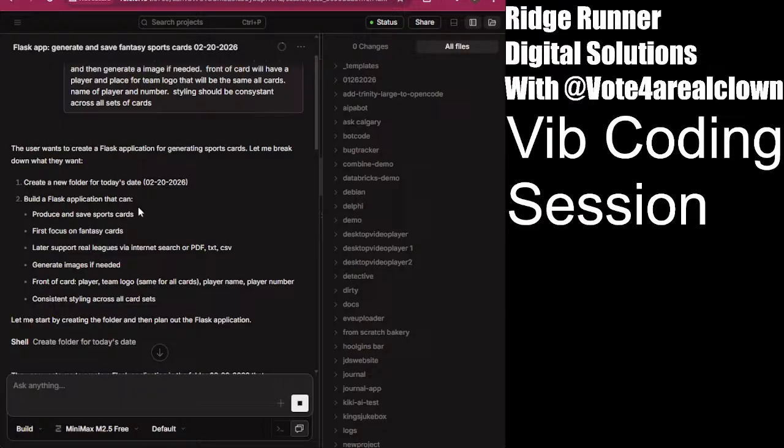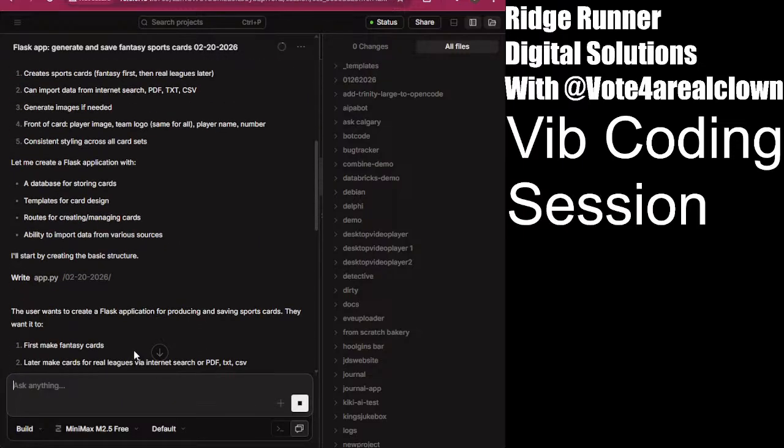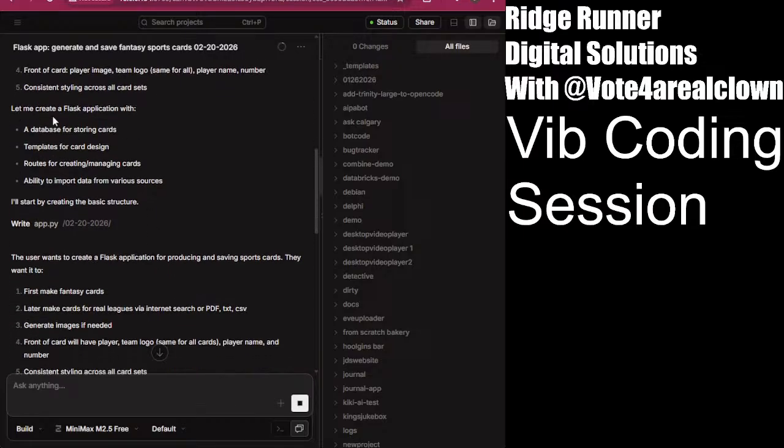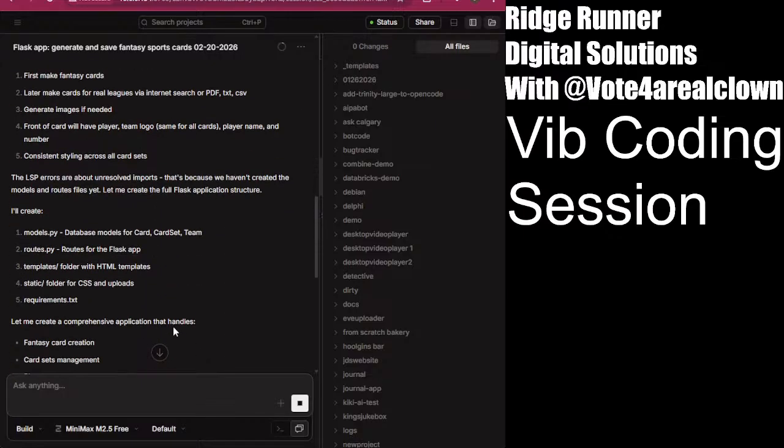So basically, I told it to make me a folder. And then in there, we want sports cards, fantasy cards, later real leagues, right? Image generation if needed, front of card, and so on. And it's going to go on, right? So it basically breaks down what I want to do. Let's create a Flask application with a basic structure.